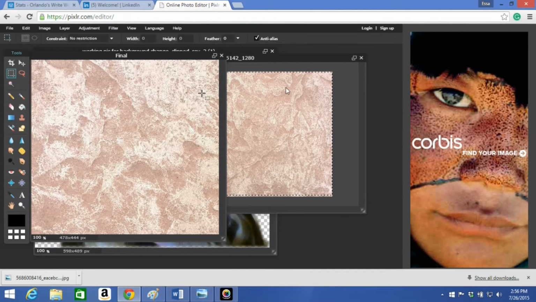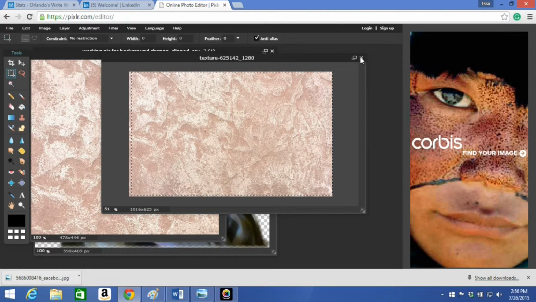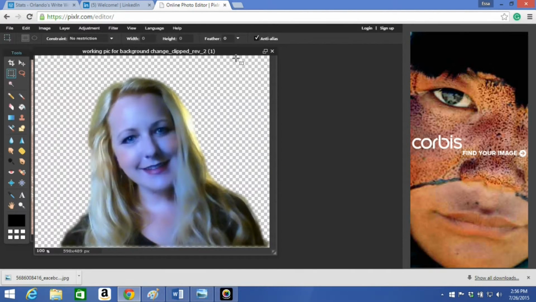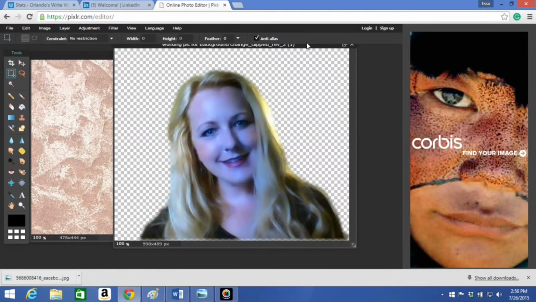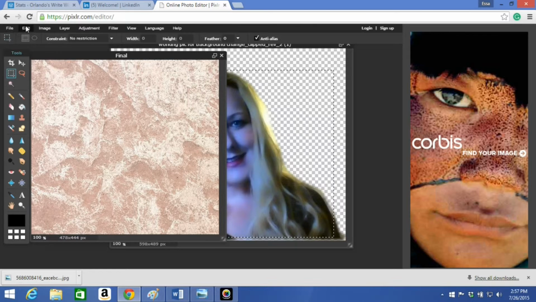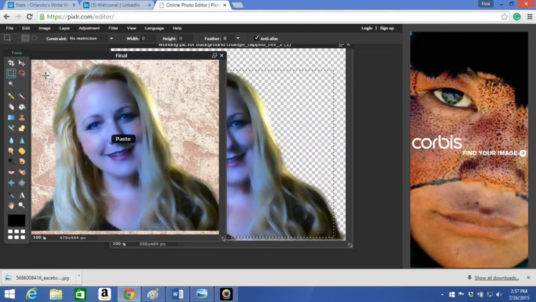So now I've got that great textured background, and I can close out of that because I don't need that anymore. Now I want to put me in that background. And again, it's pretty simple. Just grab me with the rectangle. Go ahead and copy me. And then we're going to paste me.